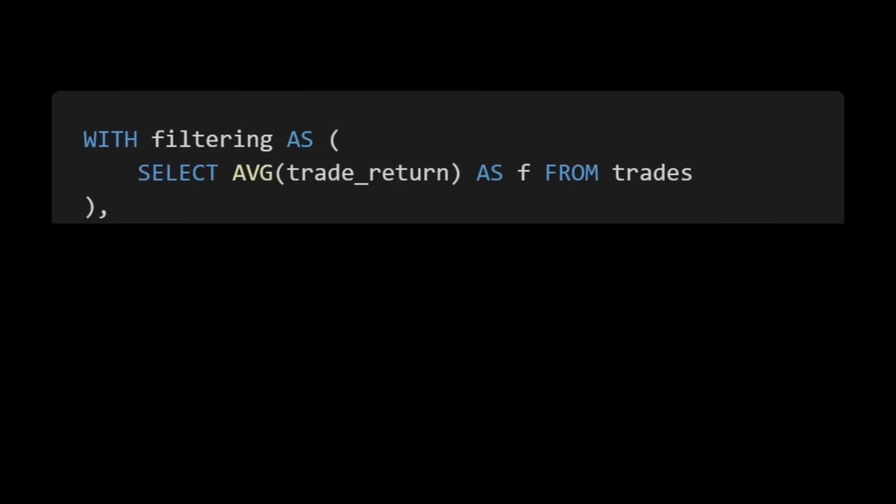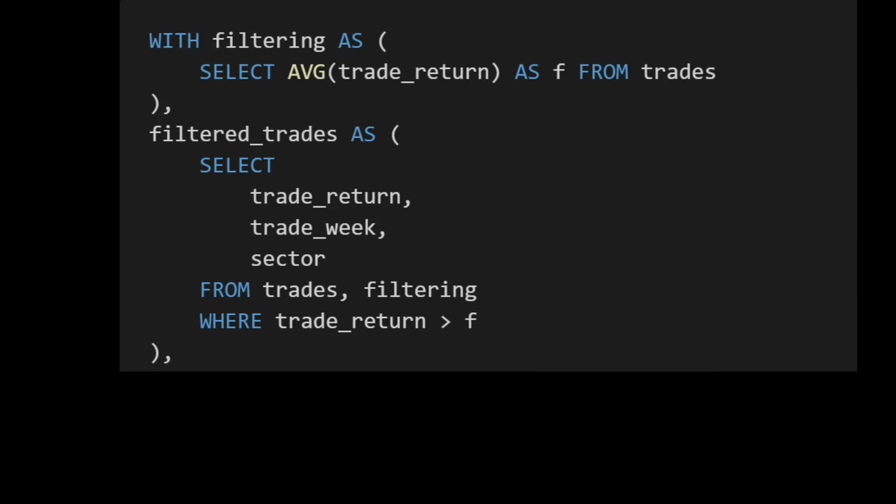And we can do that in two ways, with one being a crazy CTE-based cross-join. First, compute the average we're filtering by. This will clearly return a single value. Then just do a select from trades, filter, averages.